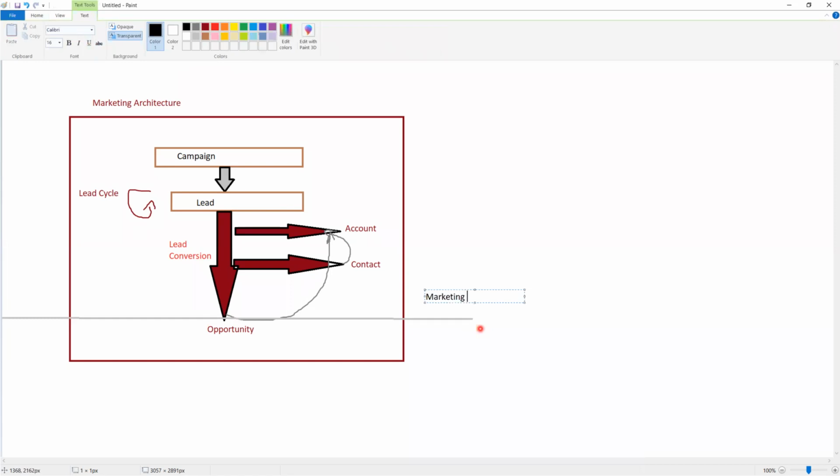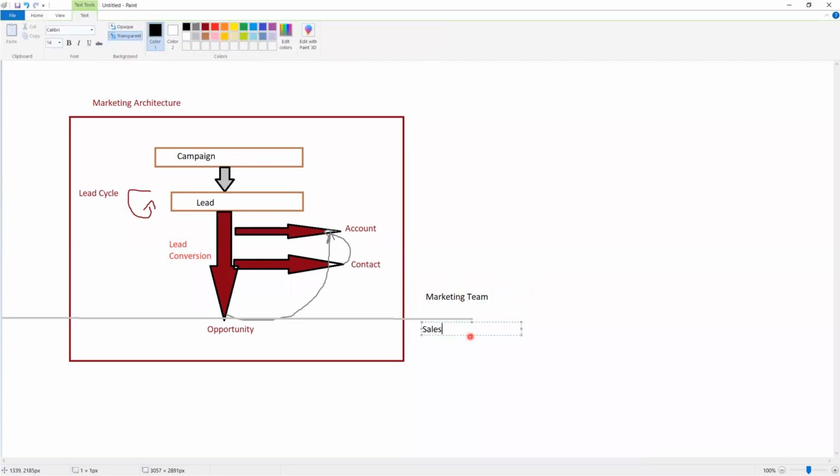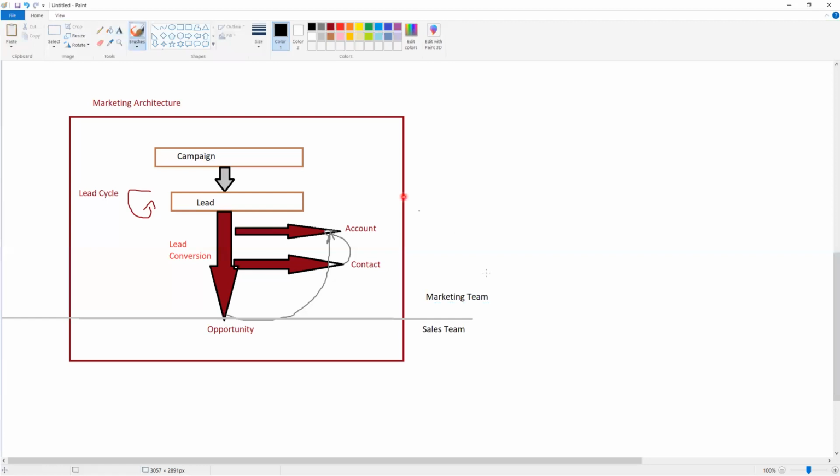The marketing team will take the information and process all of it. Once they know that it is converted, they will do the conversion. Once it is converted, they will update the sales team, saying that there is an opportunity that I have created. So for the conversion and opportunity creation, it is done by both of the teams.